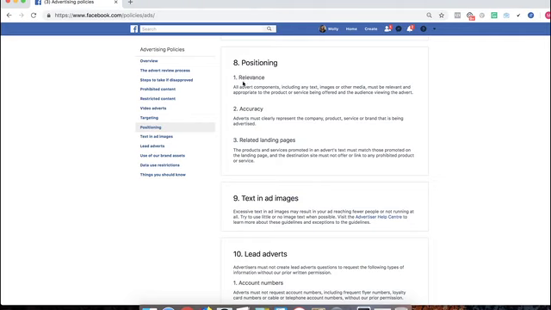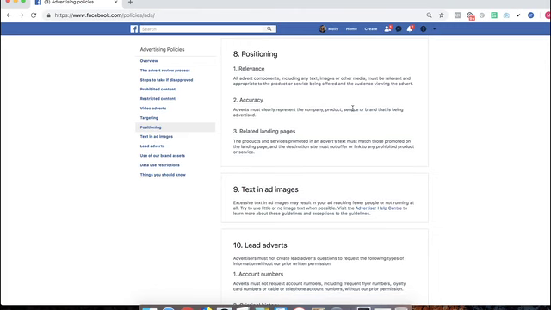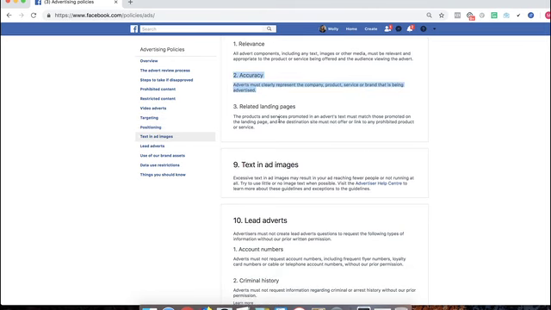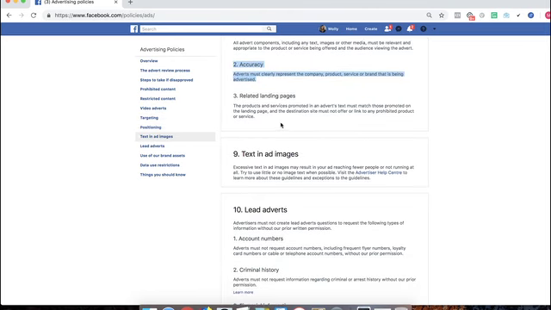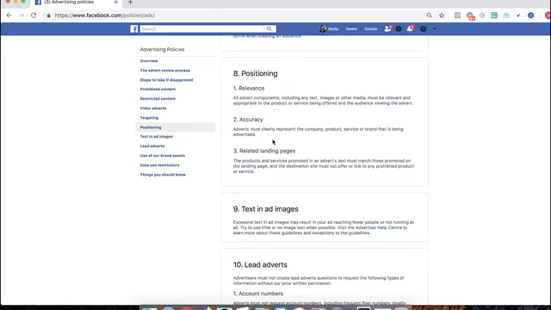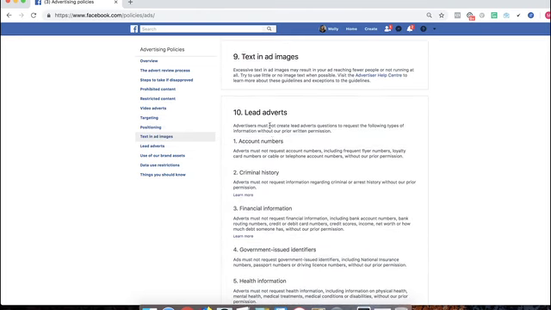Positioning, relevance, accuracy, and related landing pages. So all ad components must be relevant and appropriate to the product, right? So they don't want you to have a picture of a cat and be selling a tripod, right? It doesn't work well, and it's just not relevant. You must be accurate, right? You can't be lying to people, and your landing page must actually relate to the ad. So this is all about AdSense, especially.